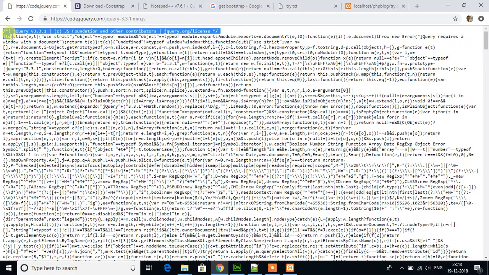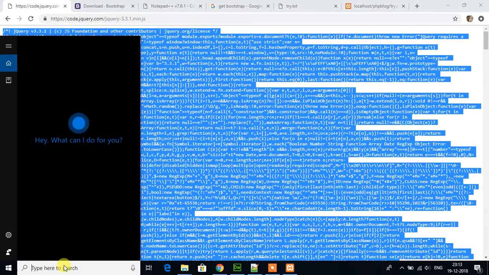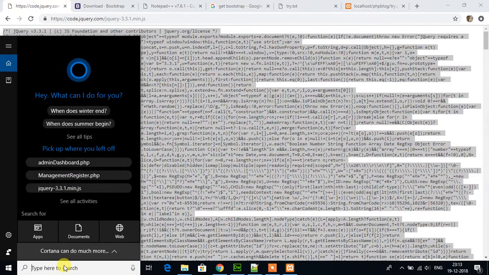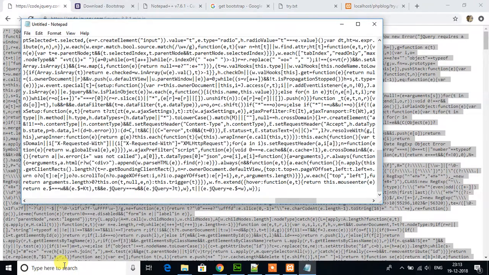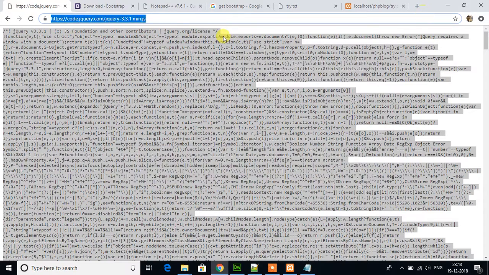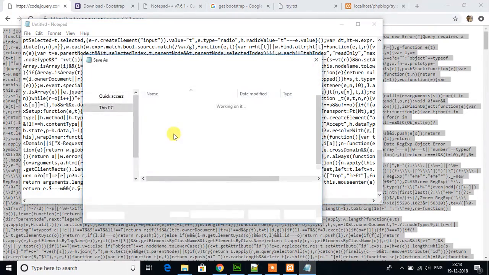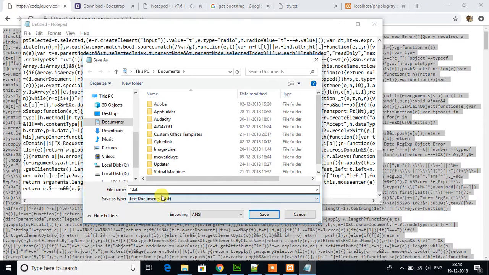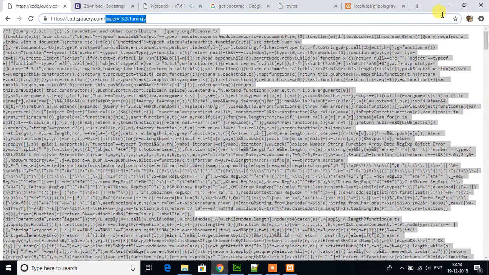Previously it could download easily, but now it is giving us code. Let's select all with Control A, copy this, and paste it in Notepad with Control V. Let's find the file name here, copy it, and save this as the same file. Choose all files, and make this a min file. I have already done this, and let's import this in our file.